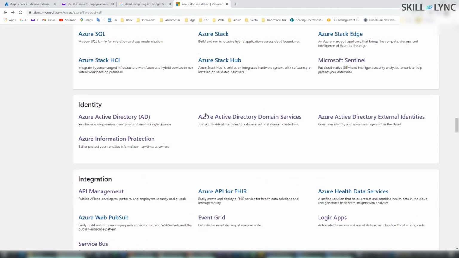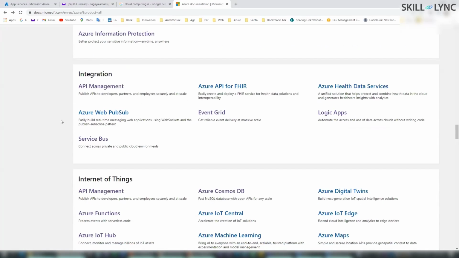Identity is another one, like Azure Active Directory, managing identity, authentication, and authorization, everything is supported here, along with a few integration services. In the traditional method, without these services, it was very challenging to set up everything and do some integrations. So once we are in the cloud, everything becomes so easy.